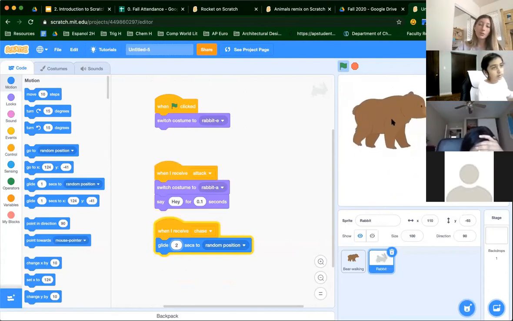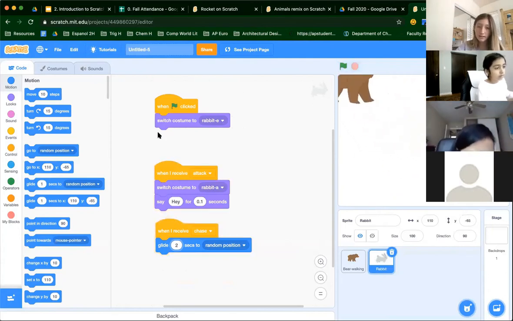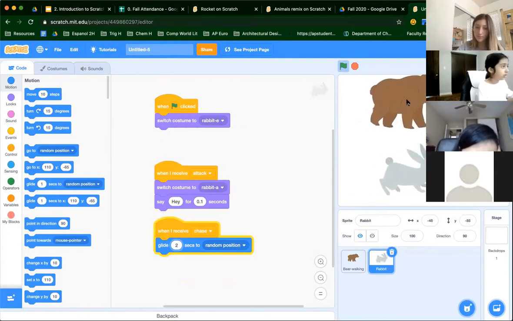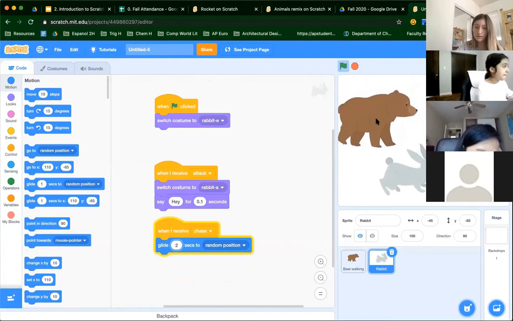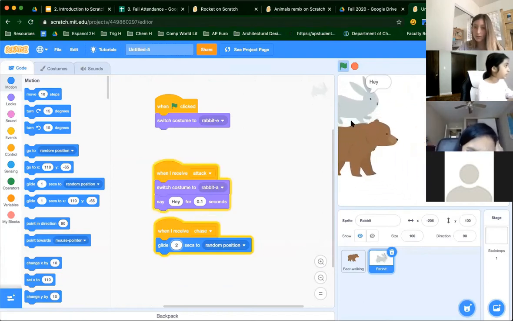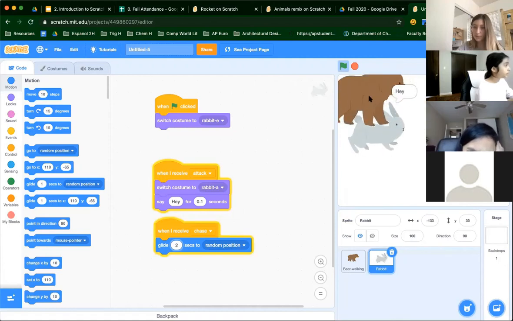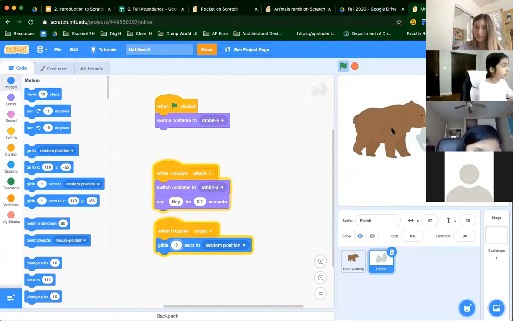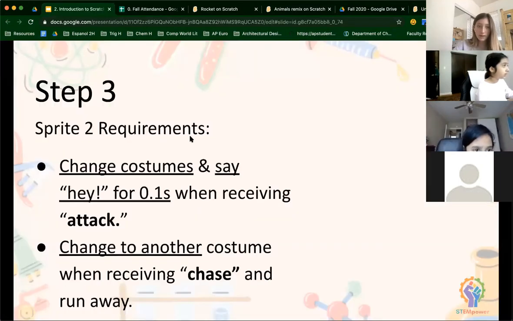I have: when the green flag is clicked, switch costume to rabbit E, which is this one. And if it receives attack, switch costume to one that is running and say hey. And then when I receive chase, glide 2 seconds to random position. So this is just one way to do it, but basically the sprite will just kind of move randomly when the bear is near it. But there's many different ways to do this.